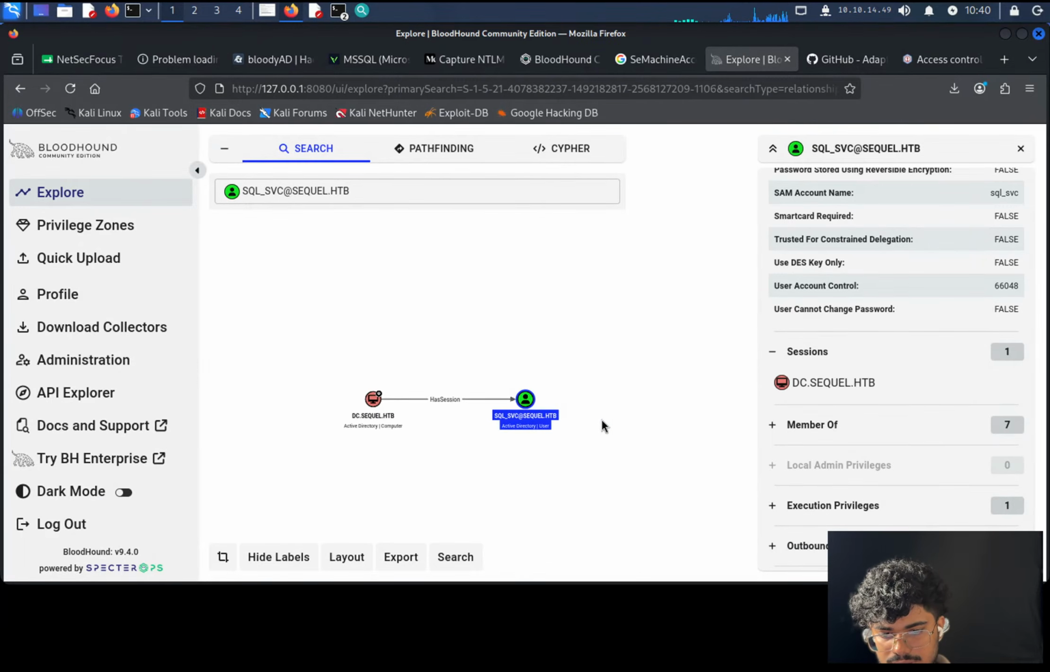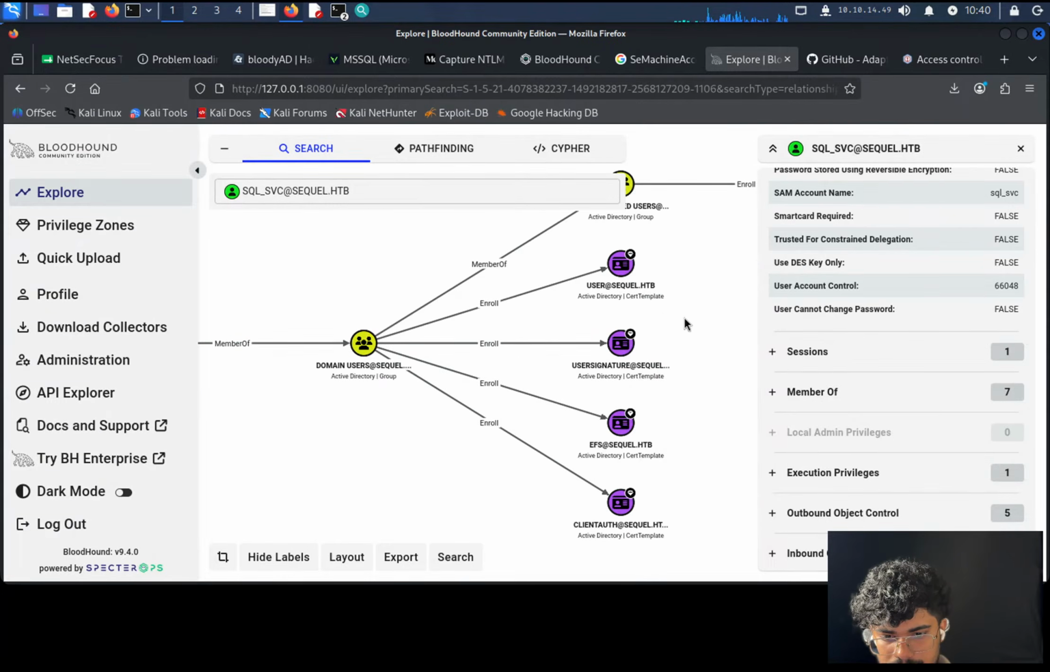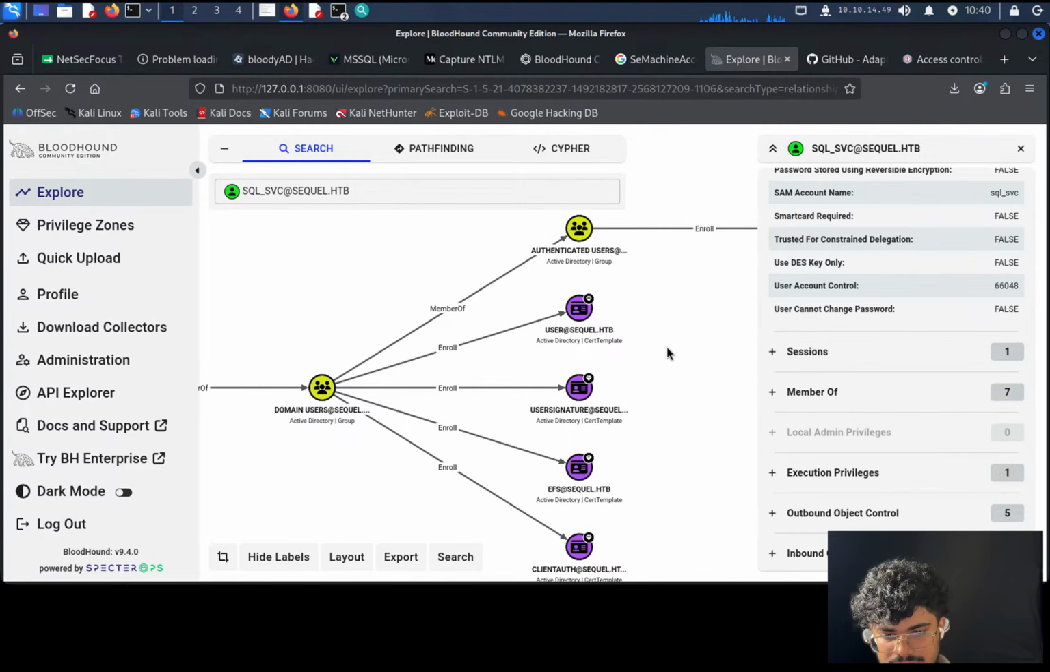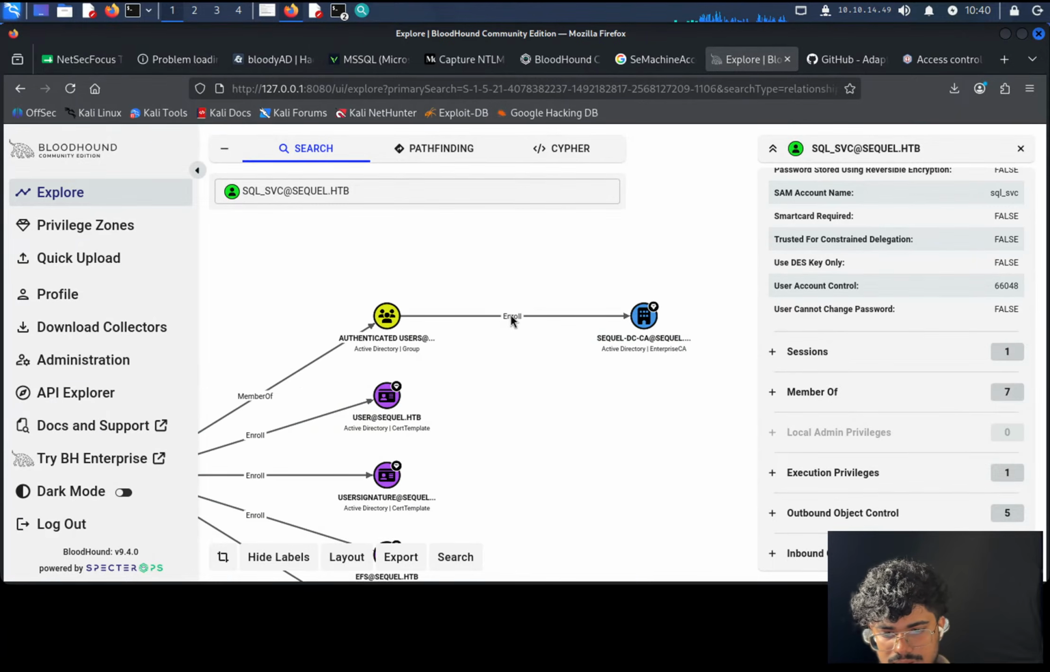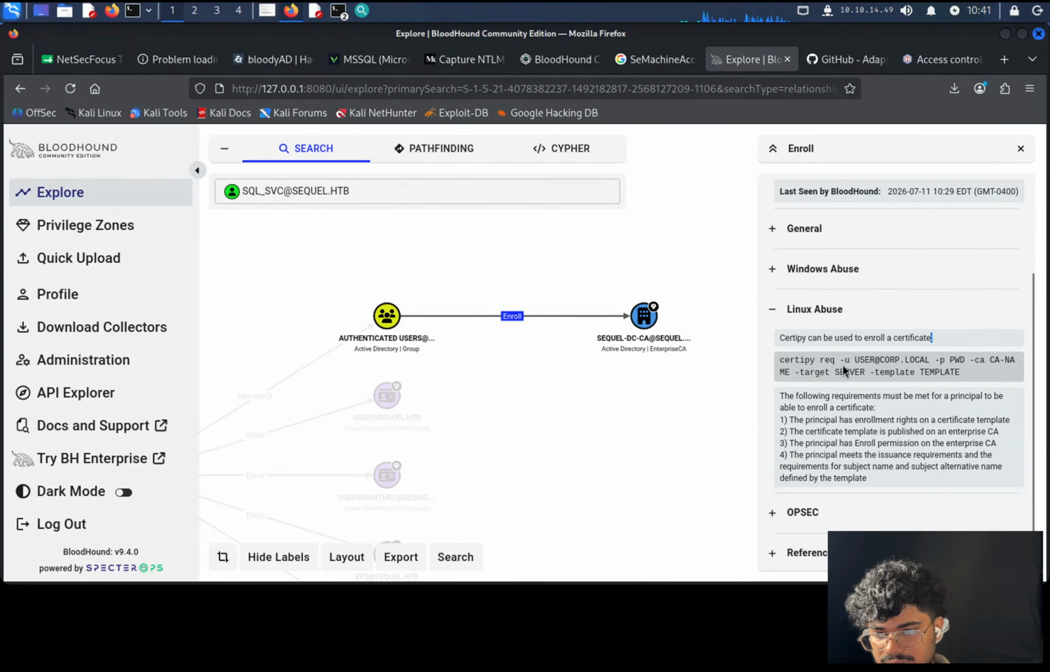It has a session, okay, understandable. Outbound object control. Now click. If it works, next. Let's try to enroll into any of these services. So let's click here. Linux abuse. Certify can be used to enroll a certificate. Certify request user corp local password CA target server template.